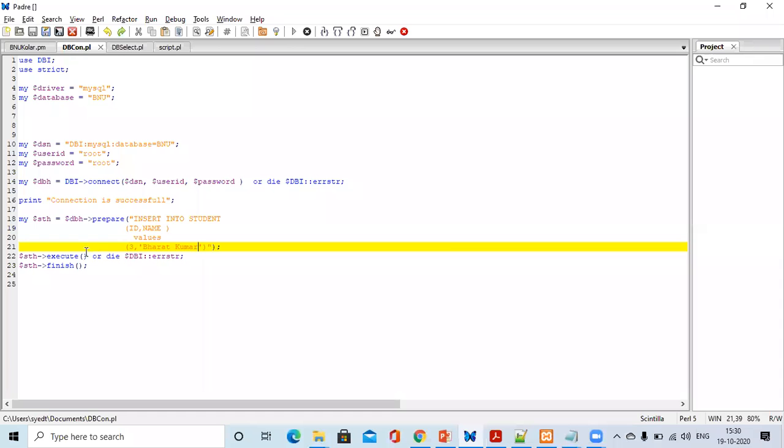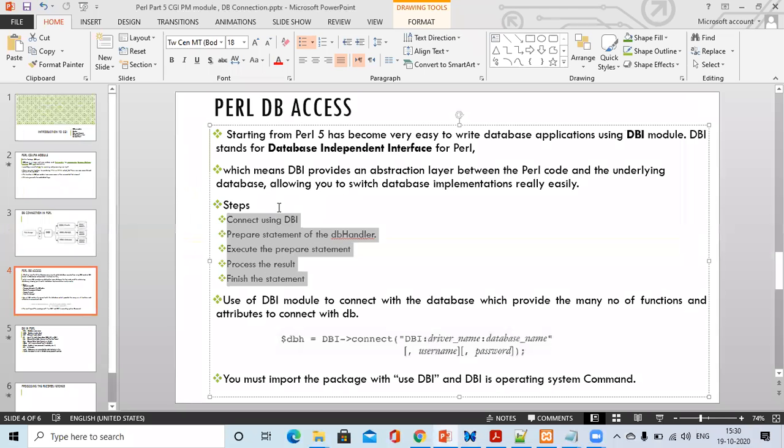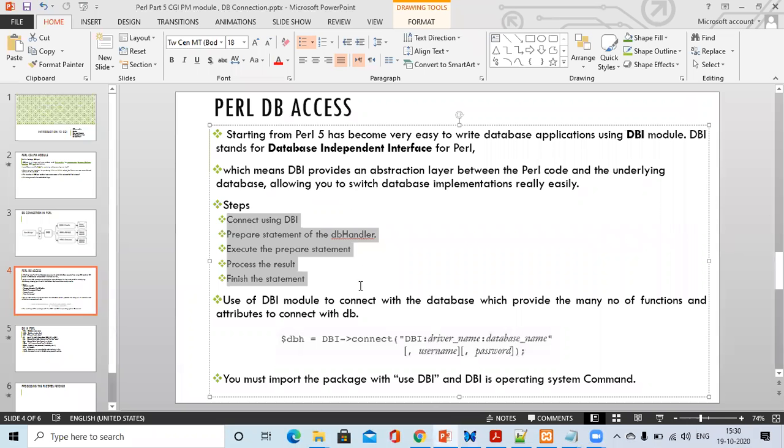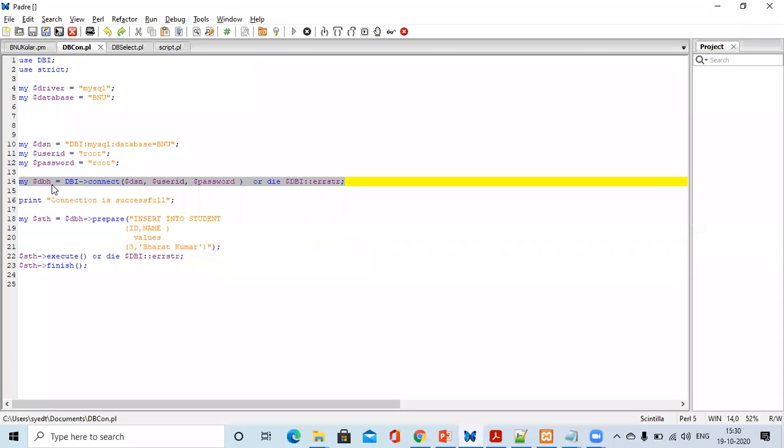And finally, look, what are the statements? First, connection. Yes, this is the connection statement. Once we got connection successful, we will get the DB handler. Look, we are getting the DB handler. You can give different nomenclature, anything, but remember to give a proper nomenclature is more important. So the nomenclature for DB object is DB handler object.